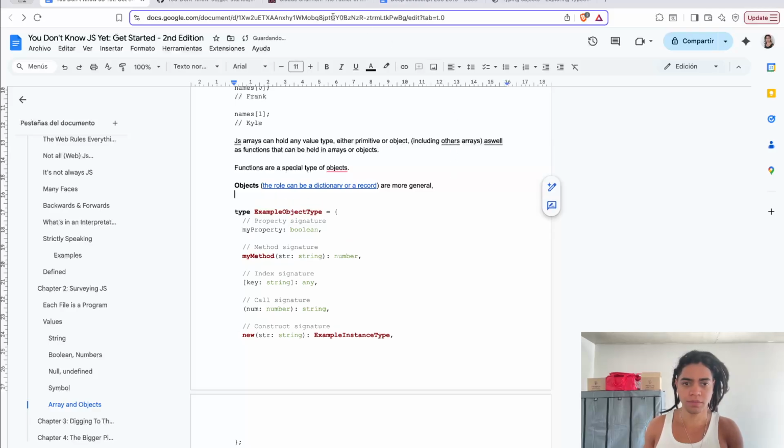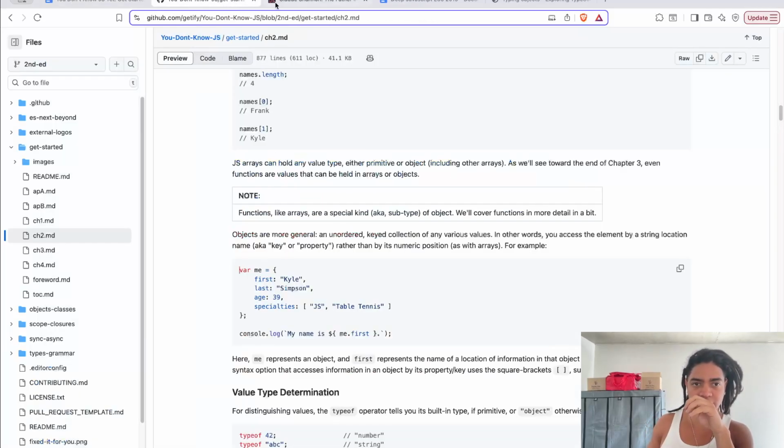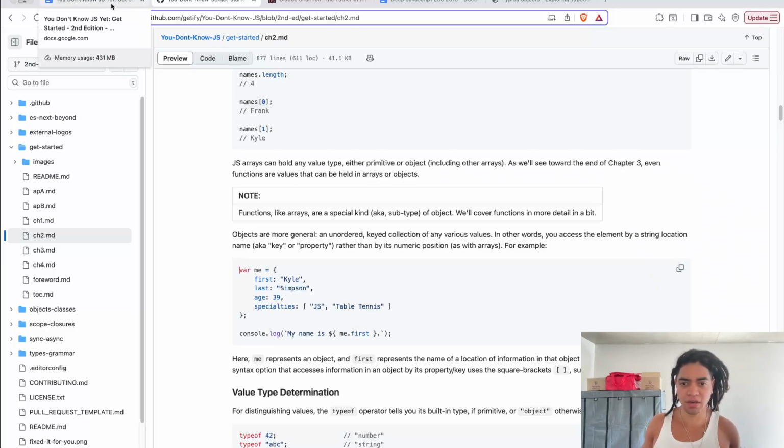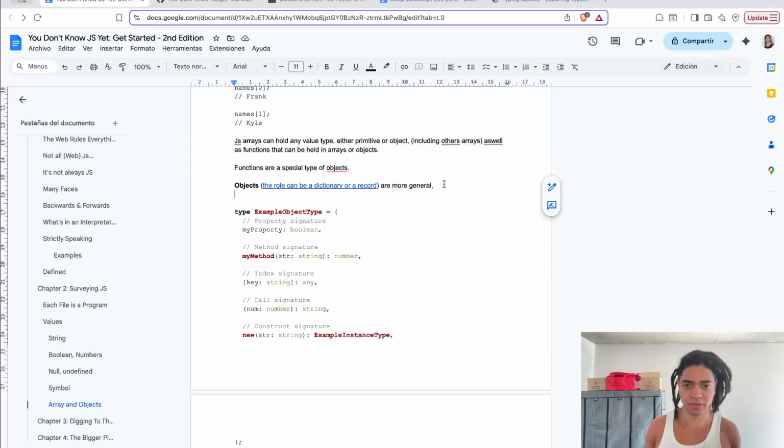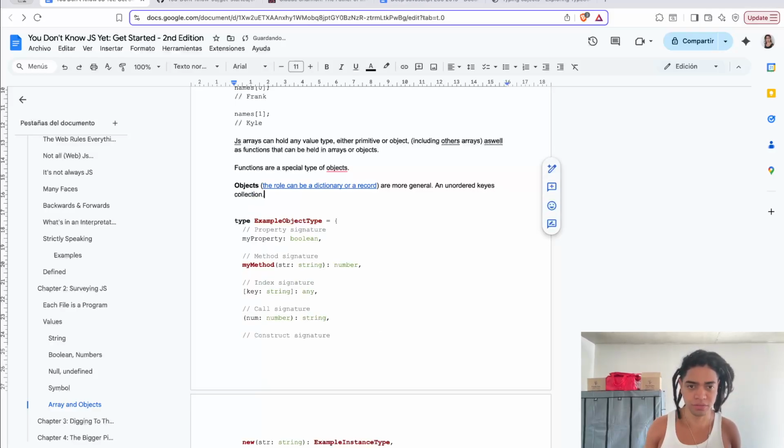So objects are more general, an unordered key collection of various values. In other words, you access the element by string location, name, or property, rather than by its numeric position. But again, this is an unordered key collection.